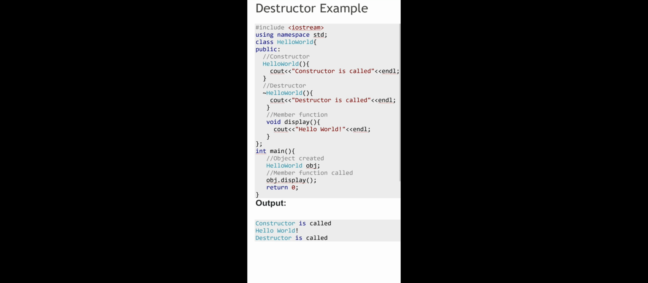Another difference is that the destructor function is used to destroy whatever space we get by using the constructor function. So destructor function is used to destroy the objects that have been created by using the constructor.